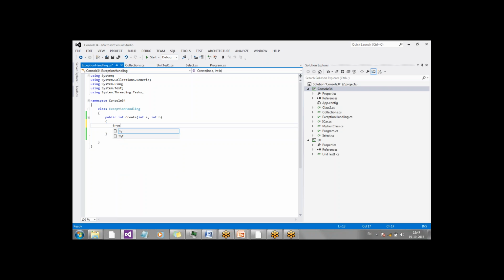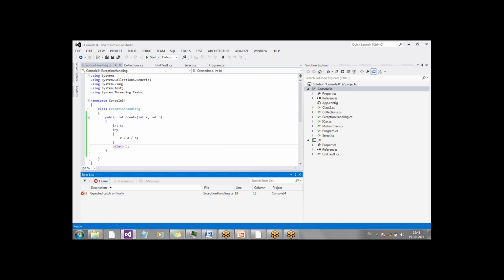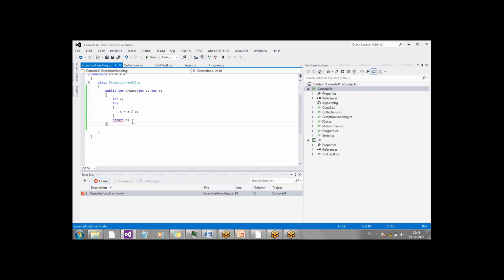You will use something called try. You will try to int c, and you will try to compute the result of a by b, and you will return c. C by default will be 0. What's happening? Okay, good. So fine. I should write something called catch. Try should be succeeded by catch.